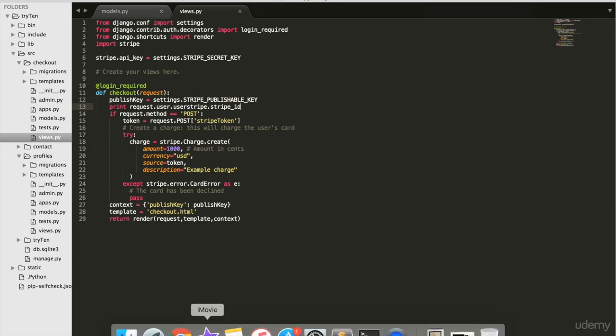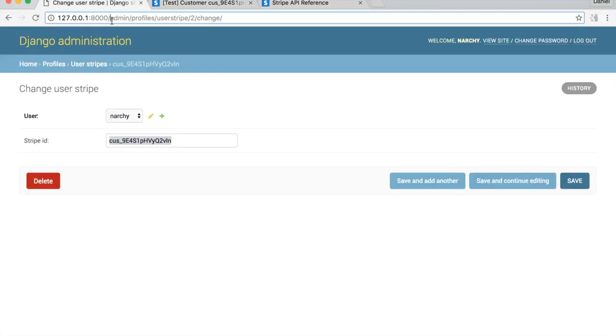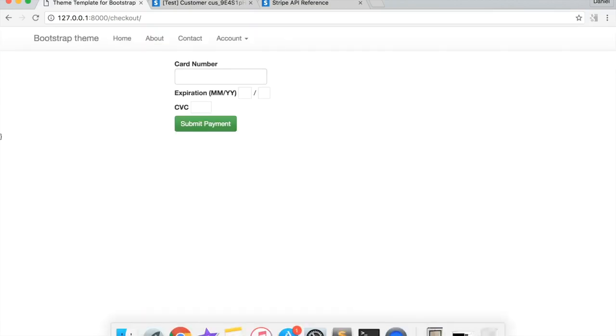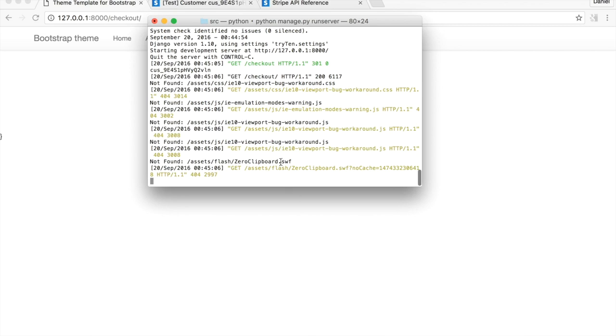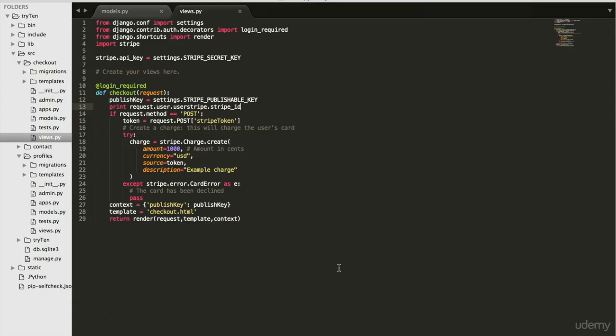Go to /checkout. Open terminal. My user's Stripe ID is printed. Go back to checkout views.py. On line 13, delete print and type customer_id equals instead.